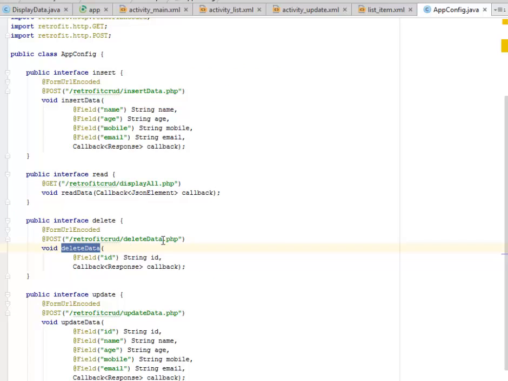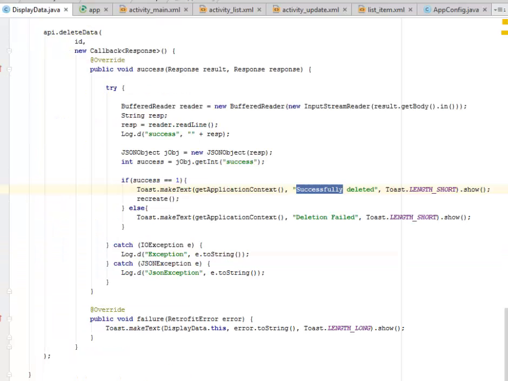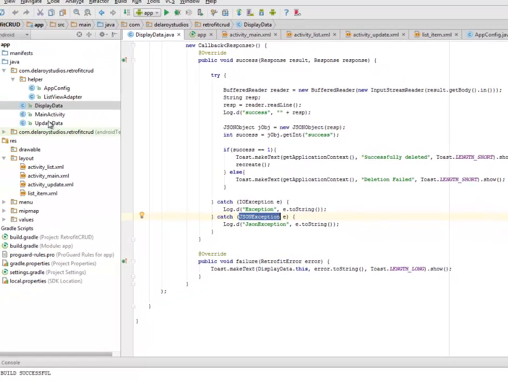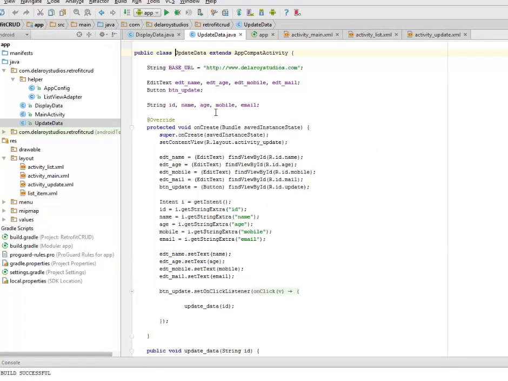because you're passing the ID to the delete data.php. There's a callback gotten from it. That's just what is happening. And the callback is successfully deleted. It's going to post this up, else deletion failed, and in the try there's an exception. It's either going to be an input and output exception or a JSON exception. That's clear. Let's get to look at the update data.